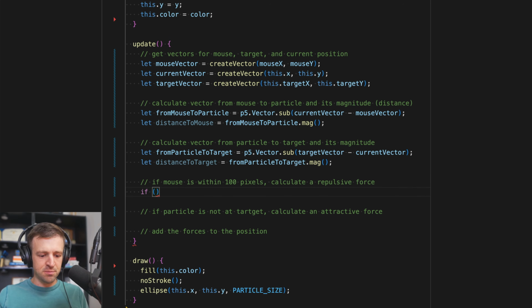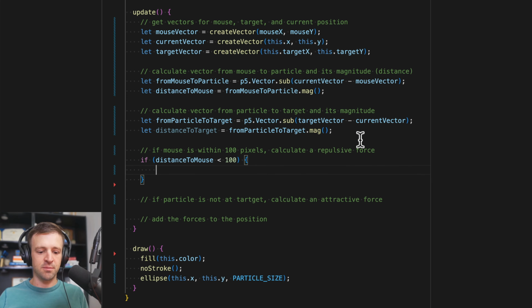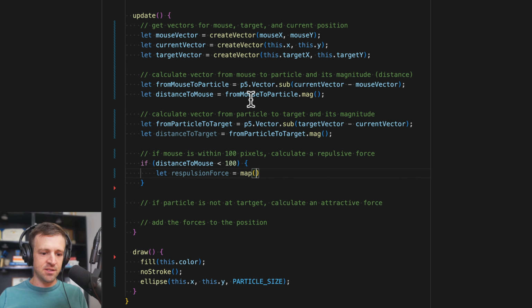Now, if the mouse position is within 100 pixels, so we'll say if distanceToMouse is less than 100, then we want to start calculating some sort of repulsion force. And the way we can do that is we'll say let repulsionForce equal, and here we're going to use the map function, and we want to map the distanceToMouse.